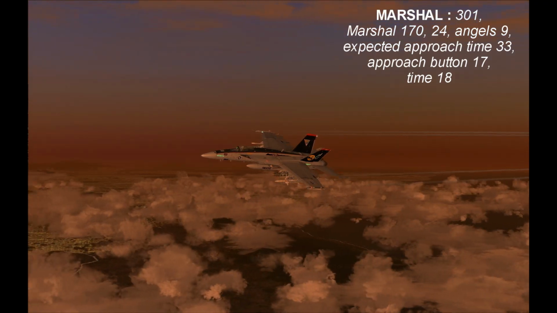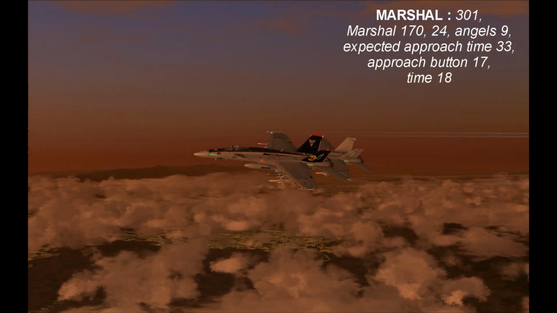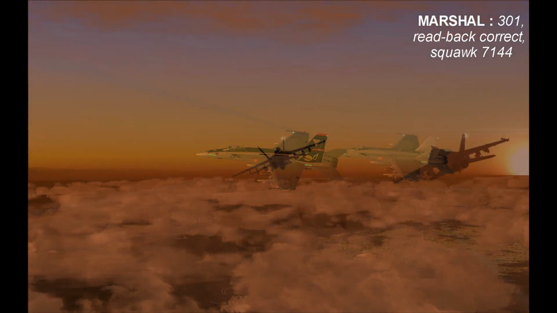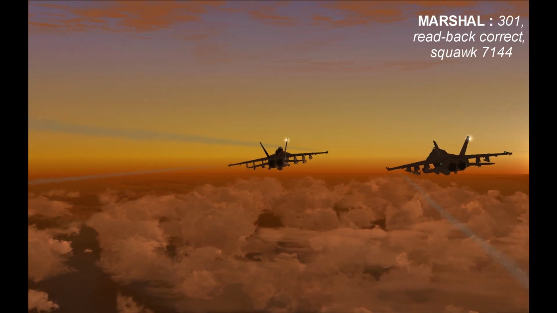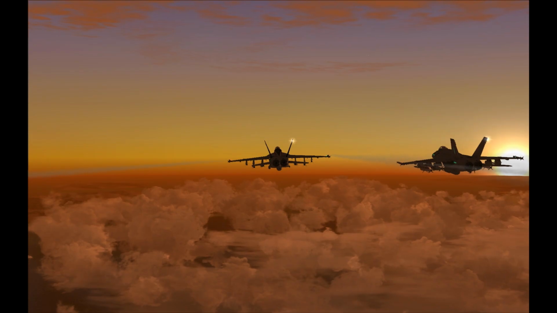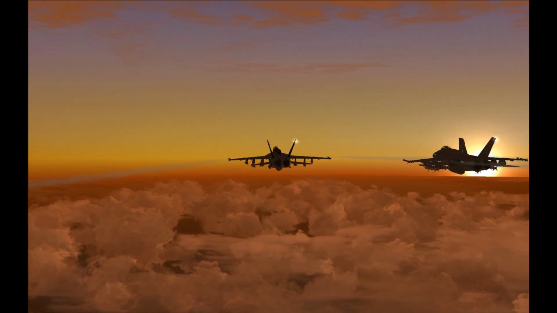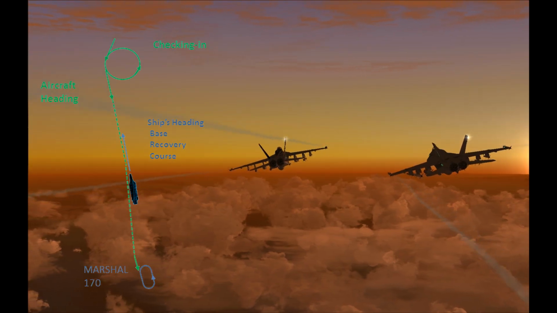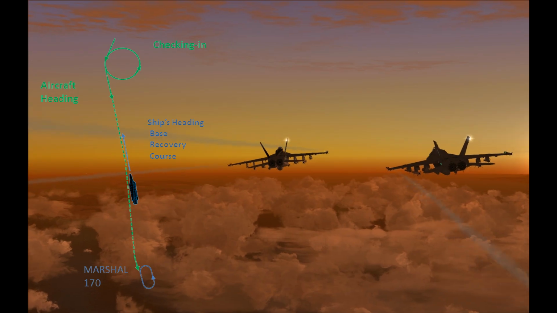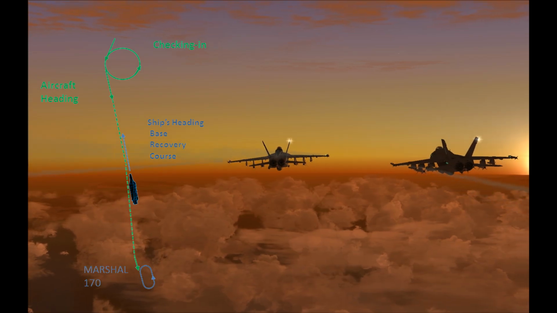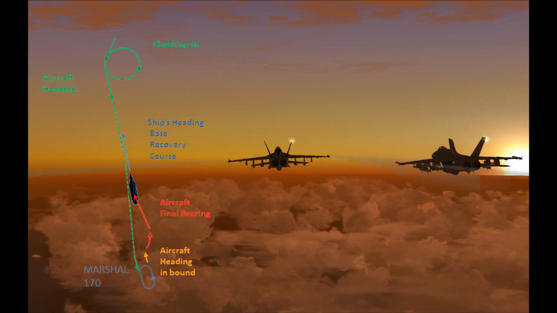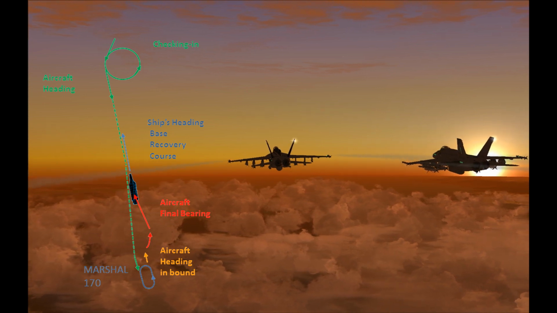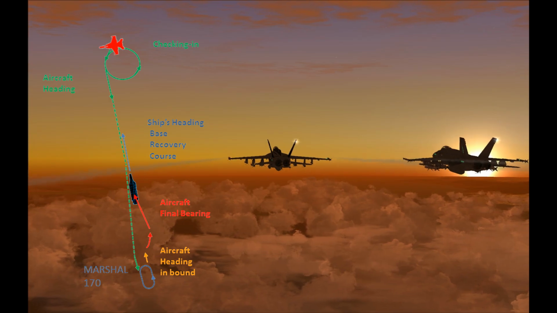Expected approach clearance time is 33. Current time is 18 on channel 17. They're also directed to squawk 7144. That is mode 3 IFF. These instructions are for aircraft 301. We'll pick up a heading of approximately 170 from our initial check-in point to our marshal point and fly point to point direct. Upon reaching the marshal point, we'll enter holding if we reach there prior to being cleared for the approach.